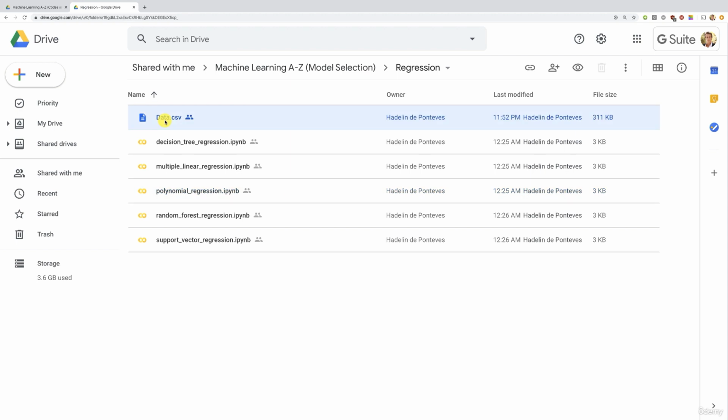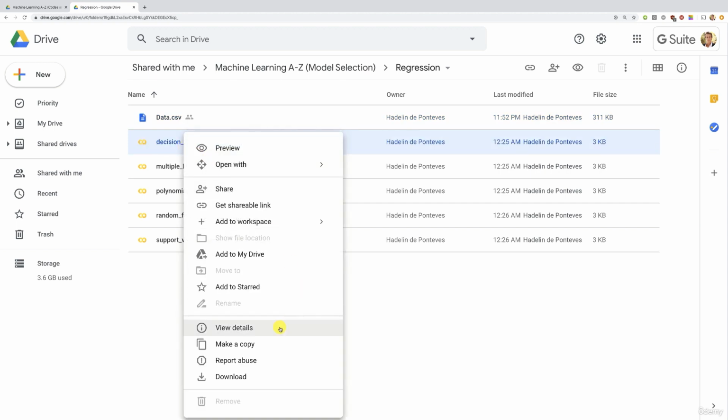So our first step here will be to create a copy of each of these files, because these are all in read-only mode, because this folder was shared to you, so since all of you will access it, you can of course not modify it directly. But in order to modify it, you just need to create a copy in your drive. And to do this, we can just do a right click here and then make a copy.